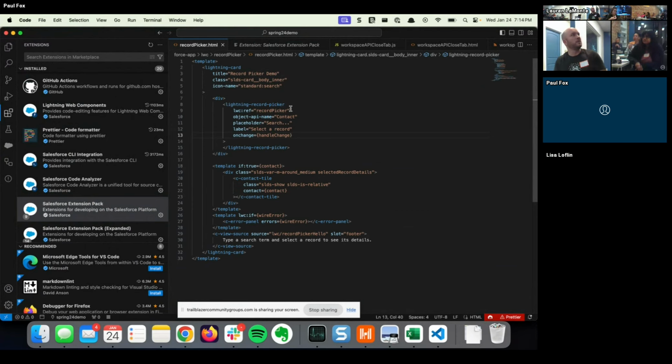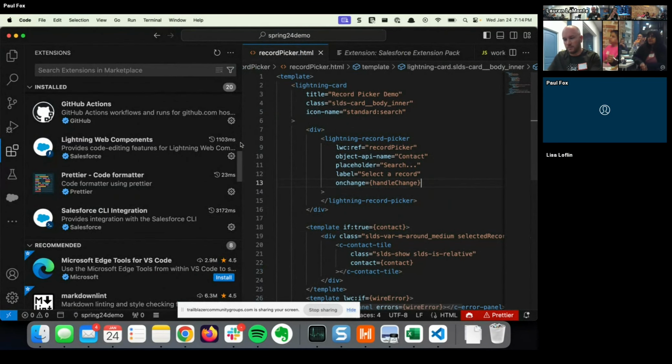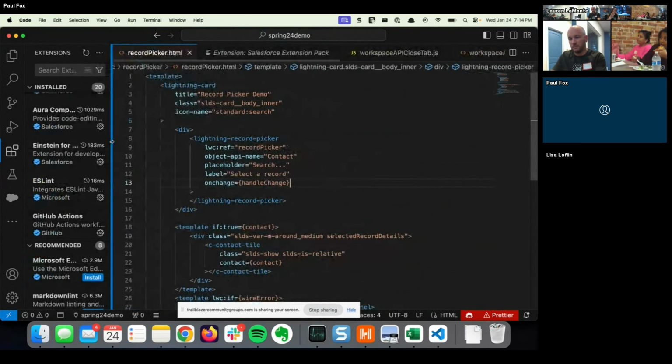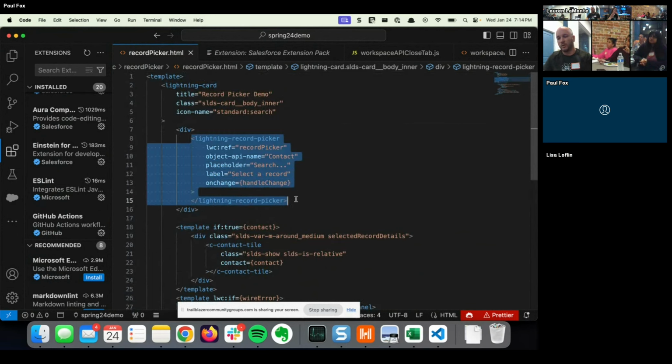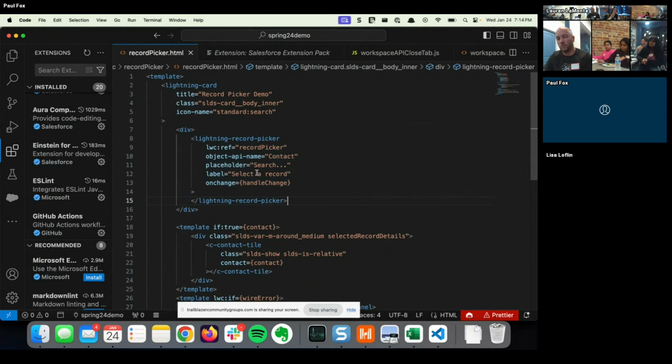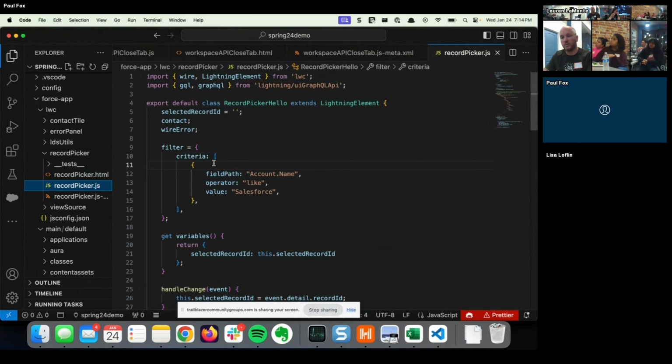So this is basically all that's in the record picker component. Let's see if we can make that a little easier to read. So this is basically all you need to add a record picker inside of your page. So you just specify what object you want, the placeholder, what label, on change, and then in the JavaScript file, you specify how you want it to behave.